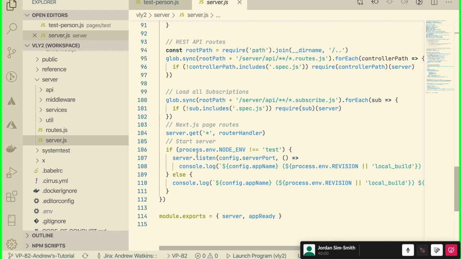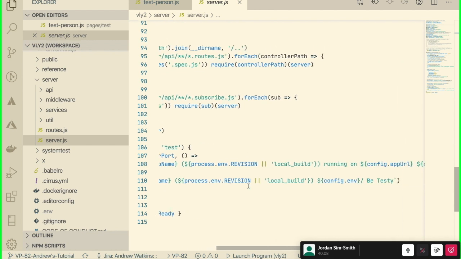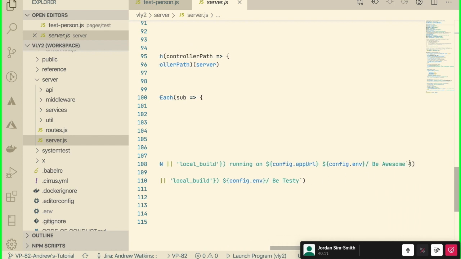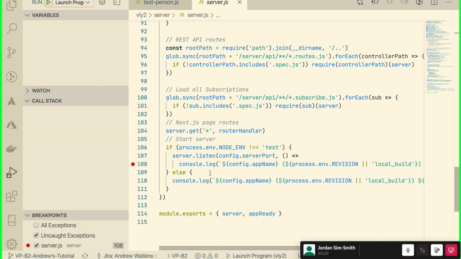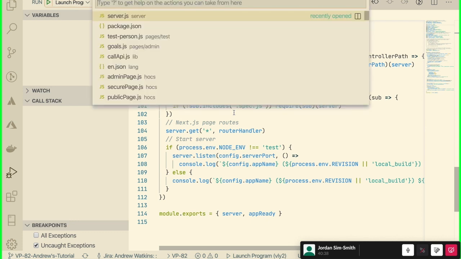And then essentially this is where we get down to it. If we're in test, we run this line, and if we're in production or anything else, we run this line. So that's the test line, that's the Be Awesome line. If you're using a debugger, you can put a breakpoint on any of these lines and just hit run, and you will actually end up in the program at this point. And then once it steps into listen, it's essentially running a loop that's waiting for an HTTP request to come in.